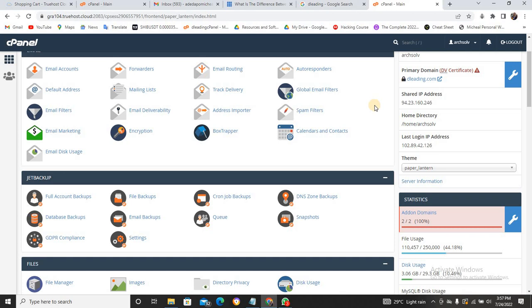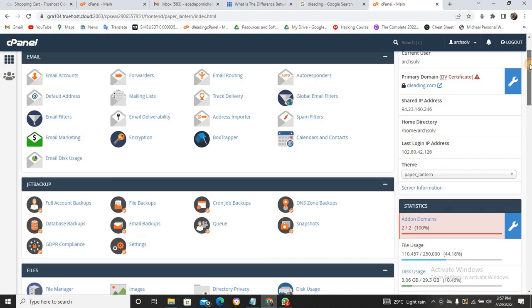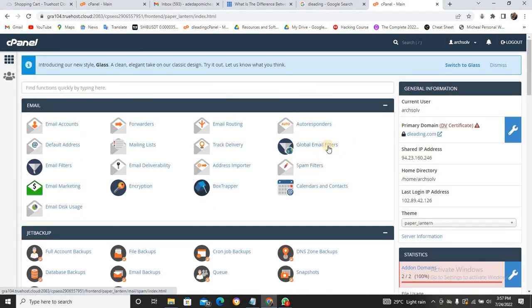Implication number two is that if someone hacked this particular website, for example my website, which is the primary domain, or if someone hacks my cPanel, it gives them opportunity to hack other websites, because they will have access to every other website in this particular hosting account. That is the second implication.